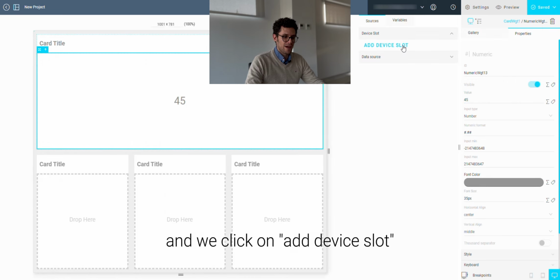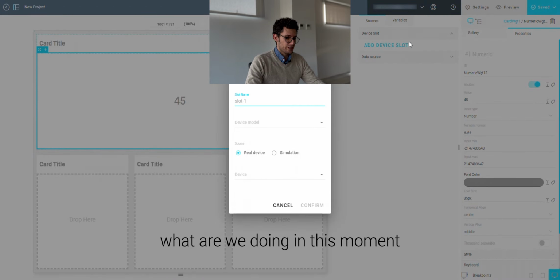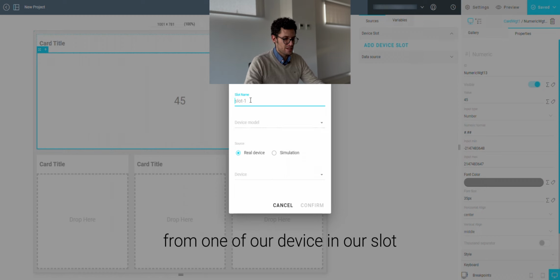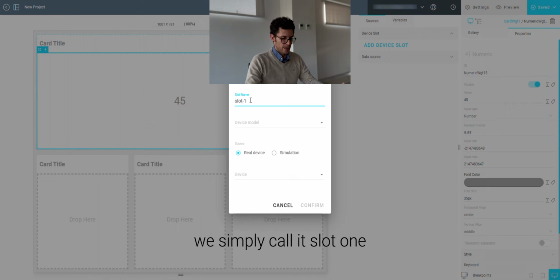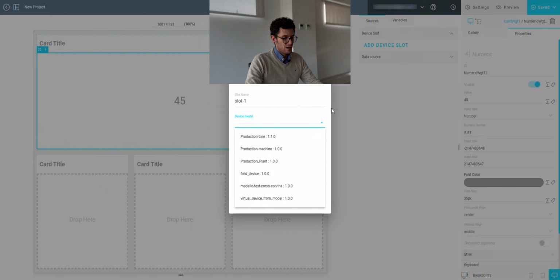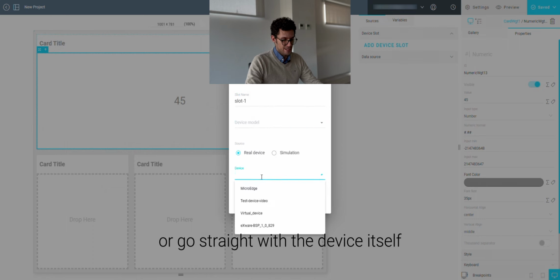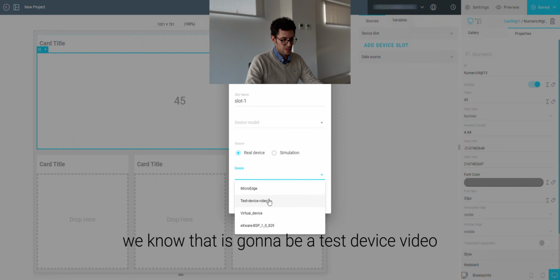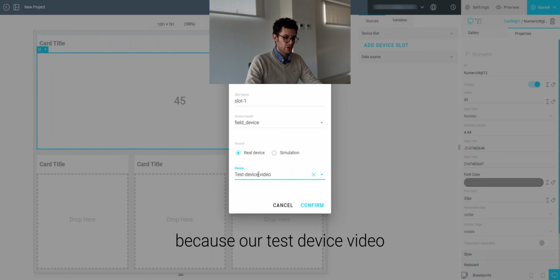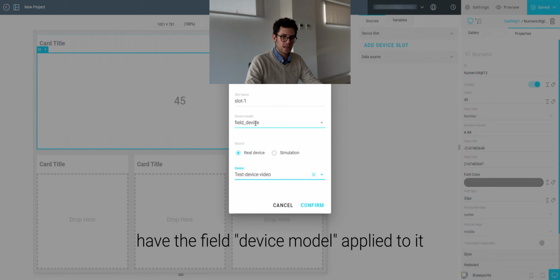and we click on Add device slot. What are we doing at this moment? Basically, we are telling the dashboard to use the data from one of our devices. In our slot, we simply call it slot 1. We can either select the device model or go straight with the device itself. In this case, we know that it's going to be a test device video, and automatically the device model will be filled because our test device video at this moment has the device model field applied to it.